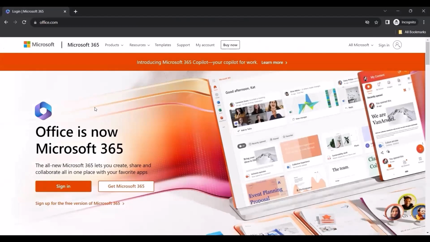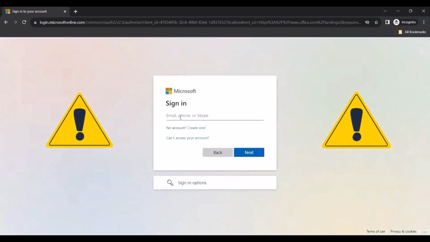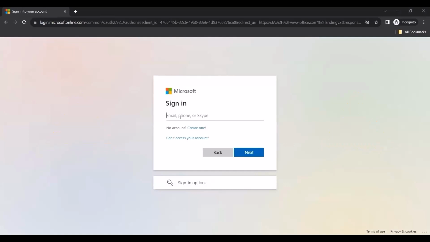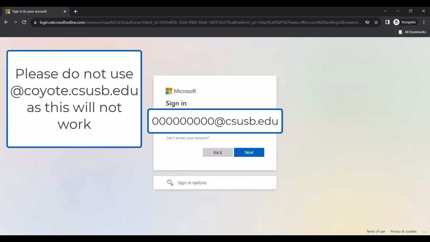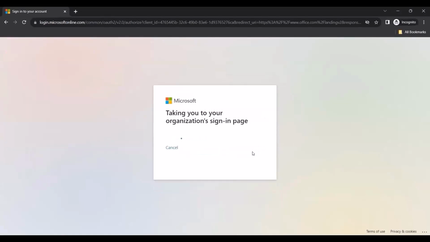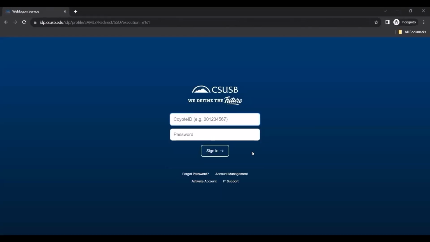Once you're on the Office 365 homepage, select Sign In to continue. To log into the CSUSB Enterprise app, please pay attention to the following. You're going to use your 9-digit Coyote ID number at csusb.edu. There's no need to put in the coyote.csusb.edu. Just use your 9-digit Coyote ID at csusb.edu to continue. Select Next, and then you'll be redirected to the organization page.